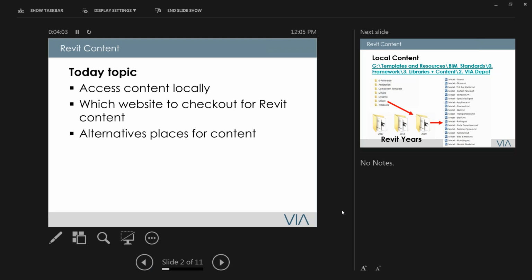So today I'm just going to give you the simplest, the easiest way to access stuff, how to access the content locally. If you can't find the stuff locally, I'm going to show you a couple of websites that you guys can check. You don't have to download it.